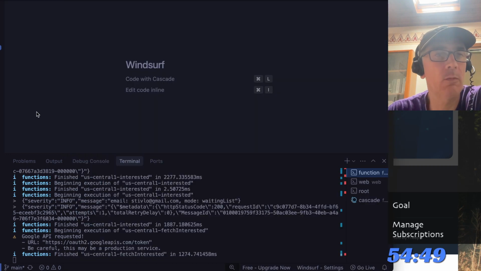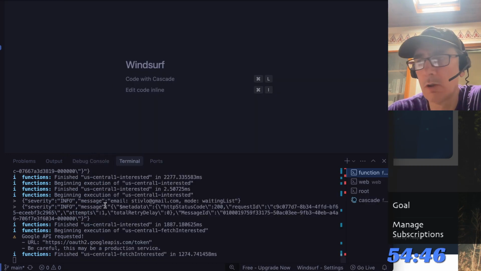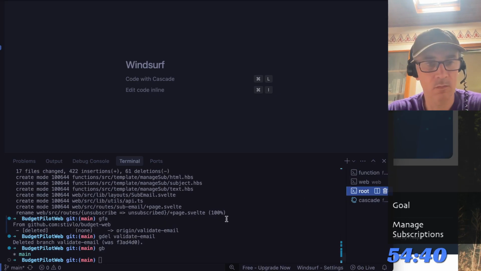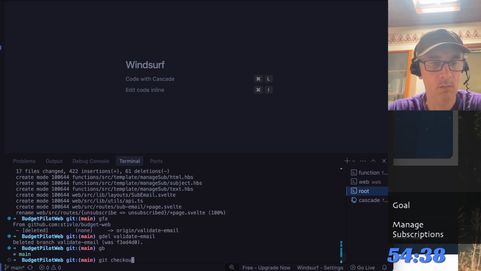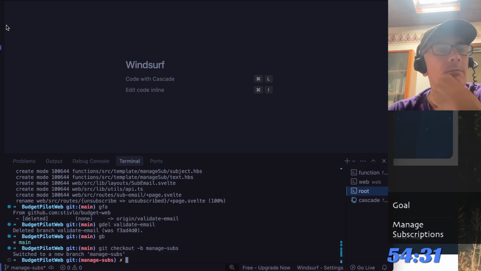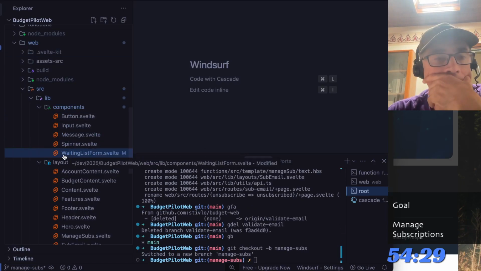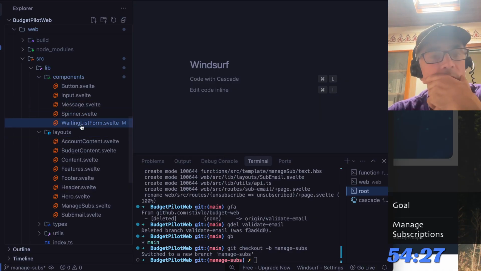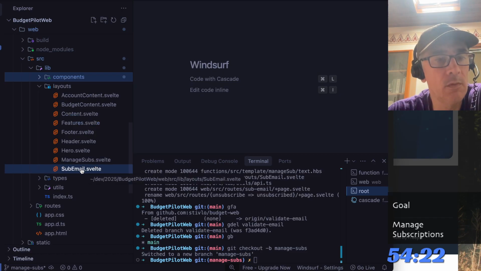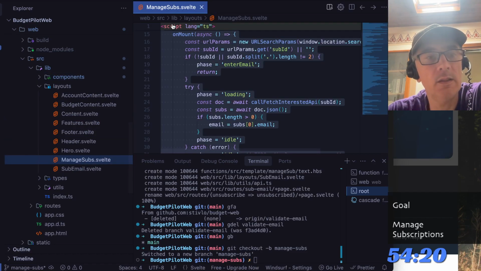However, there is still some work to do in that page. So there is manage subs. Let's do a branch for that. Excellent. Oh yes, I was thinking about there is a change. Yeah, that's one I just did. And that's the manage sub layout component.